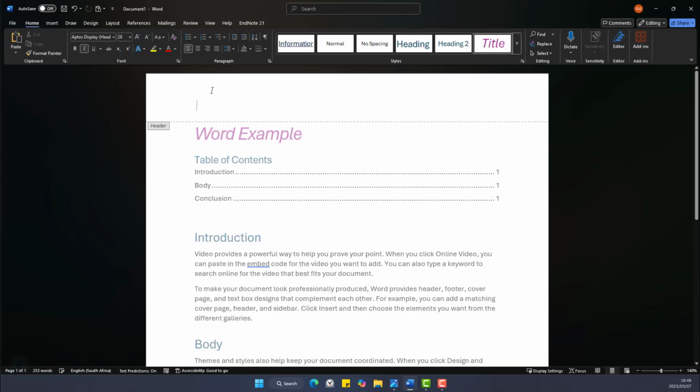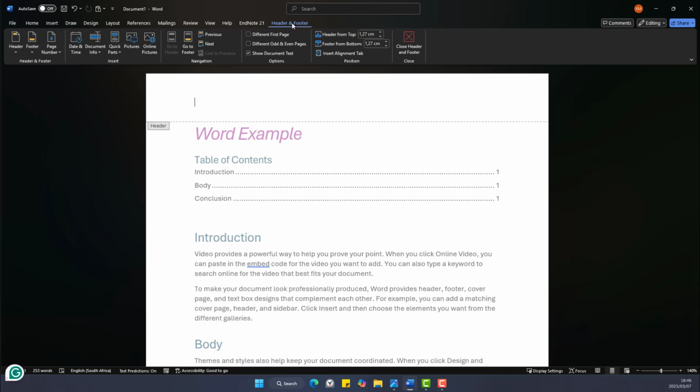Let's open it up again, and you should see that you have this new tab created called Header and Footer. So this tab allows you to edit everything to do with headers and footers. So one of the things we can do is insert page numbers.